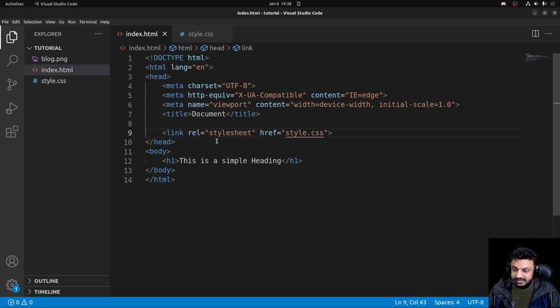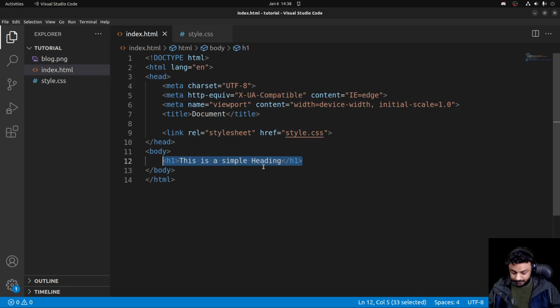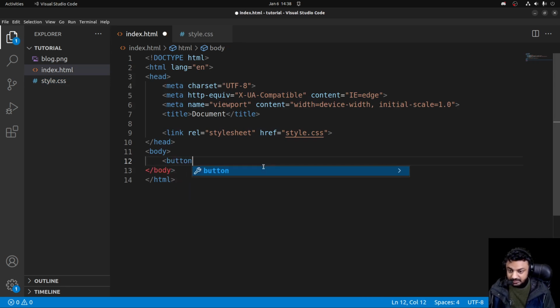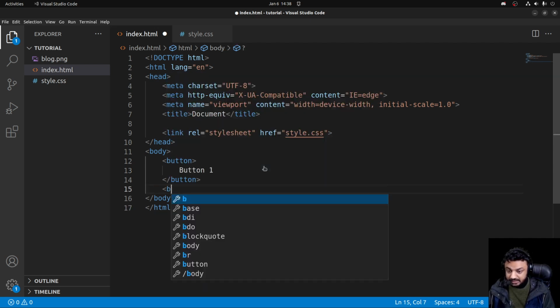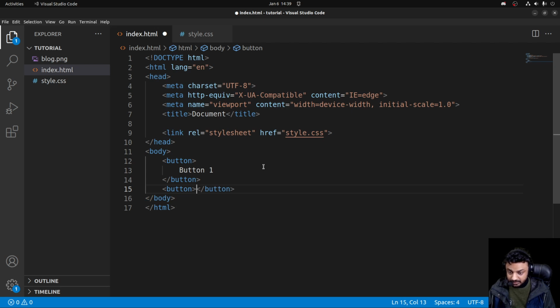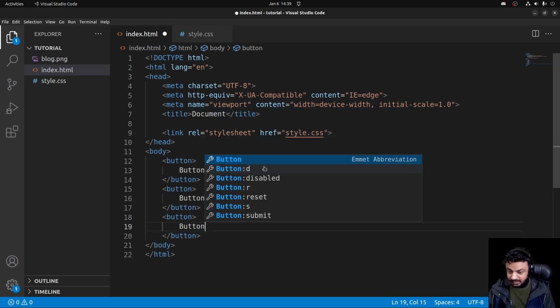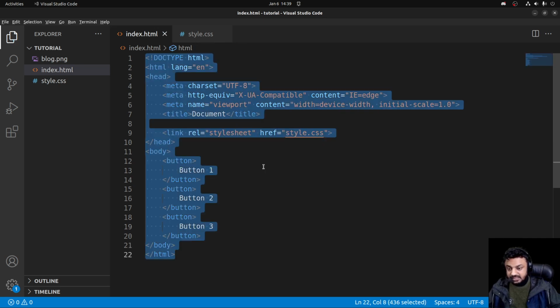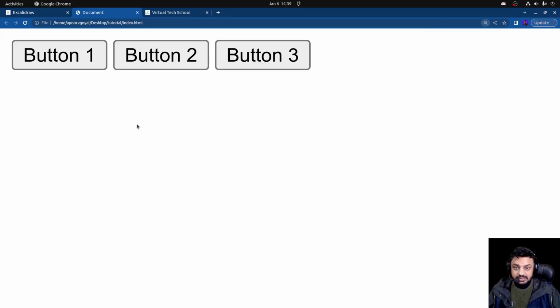So first let's try to understand how a class usually works. I'm going to remove the styling, and I'm going to create a few buttons here. I'm going to create this button and say button 1. I'm going to create another button and call it button 2, and another button and say button 3. If I save this and refresh it here, I can see that I have 3 buttons here.